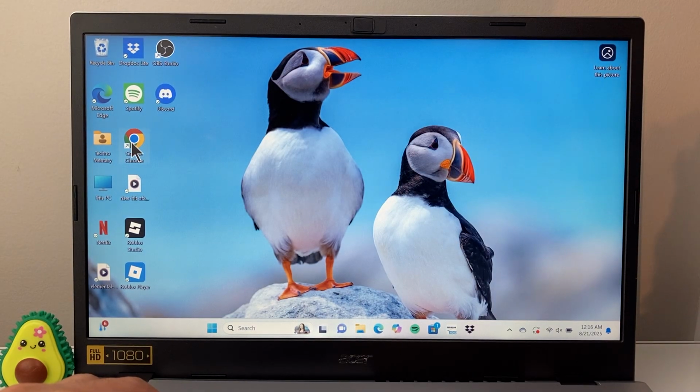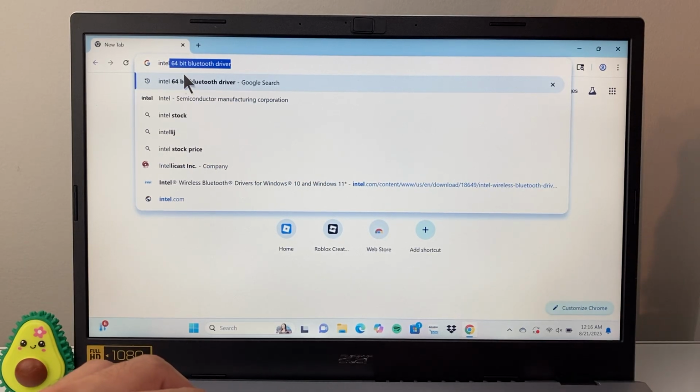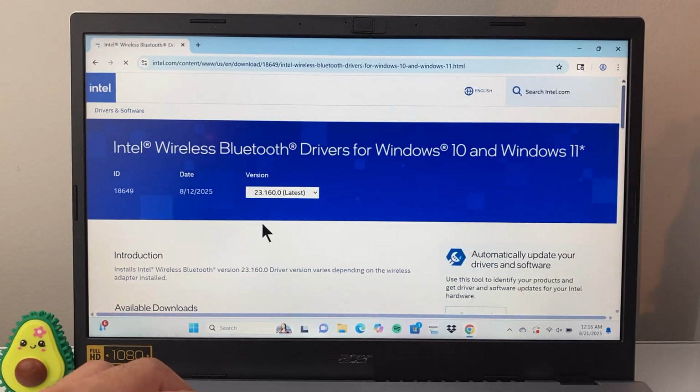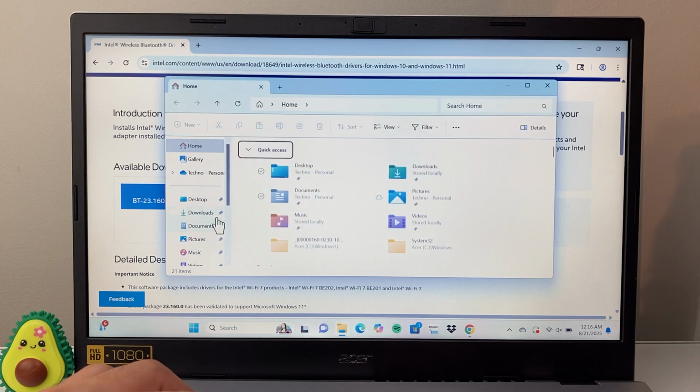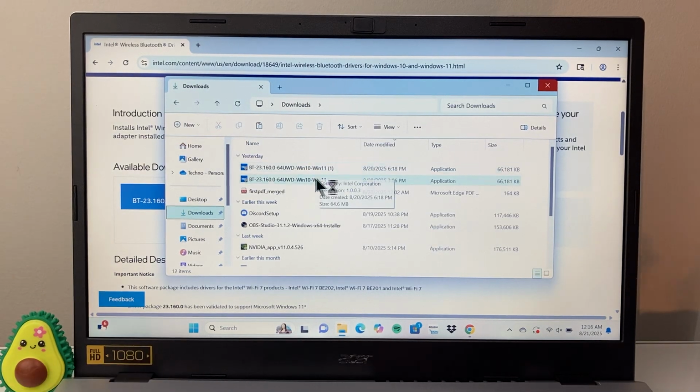And then you can go to any browser and search up Intel or AMD in your case, 64-bit Bluetooth driver. You're going to look for that. And then it will take you to their website that has the driver. And then you're going to download the latest driver here. So here I already have it downloaded. Once you download it, it's going to be saved again in your downloads or in a browser. You're going to click on it and run the update here.